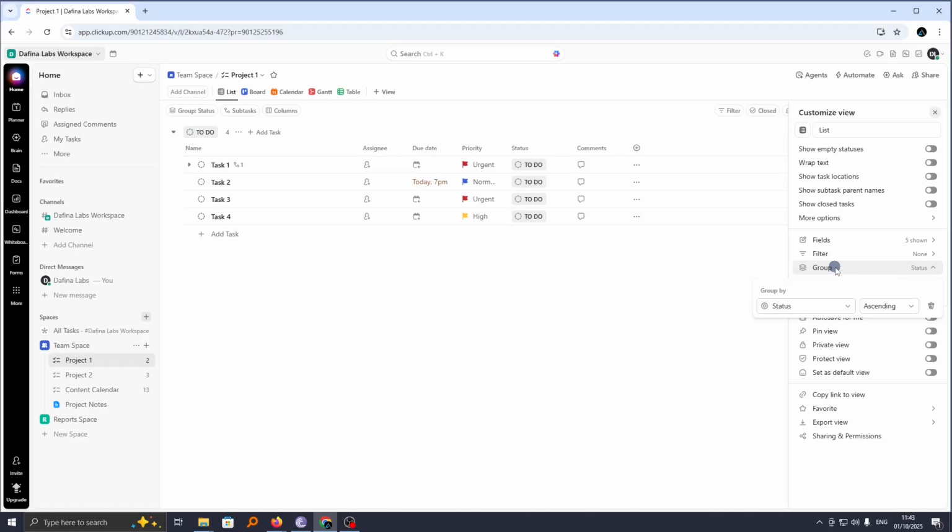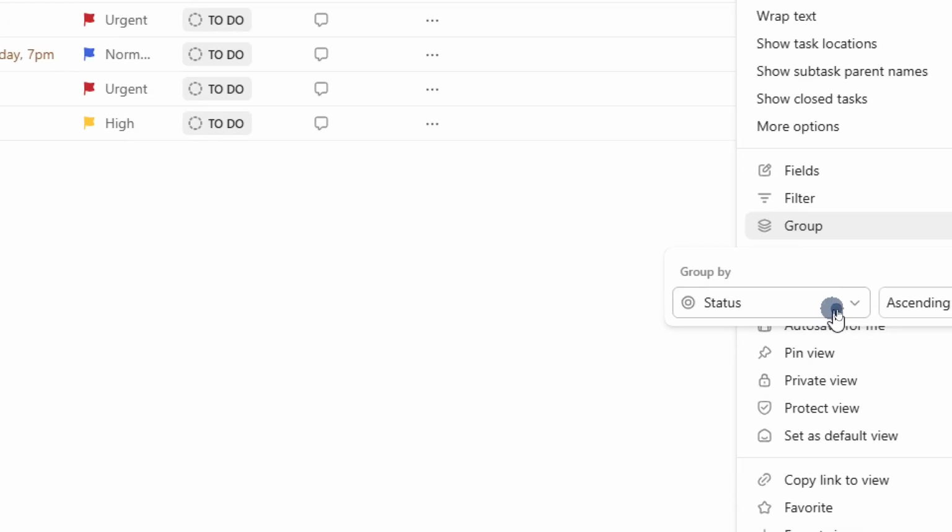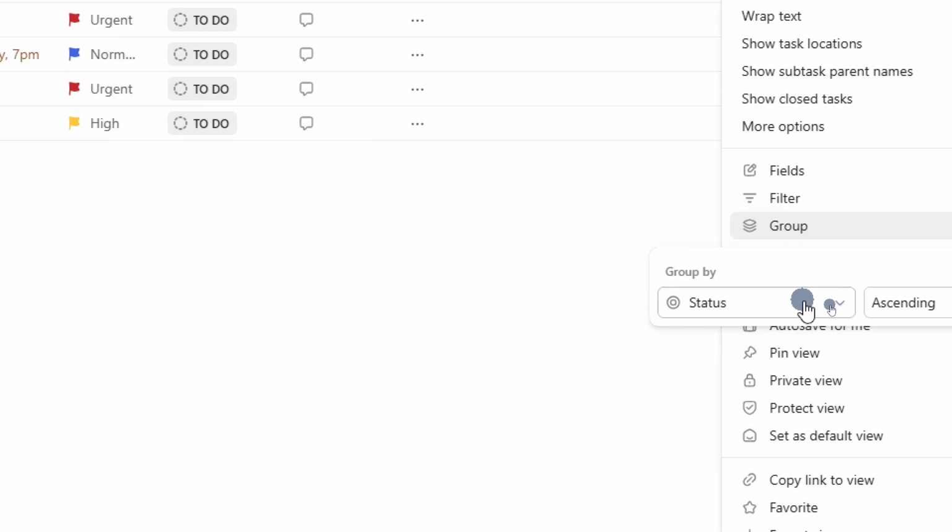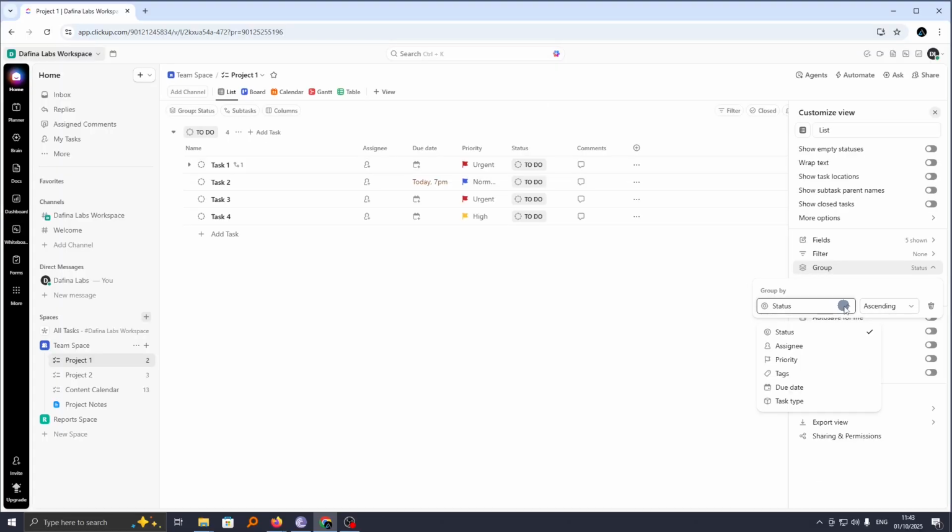Now, if you click on group, you can see we have here group by, and go ahead and click on status. So if I click on status, I can either group them based on assignee, priority, tags, due date, or even task type. For my case, I want to group them based on priority. So I'll click on priority.